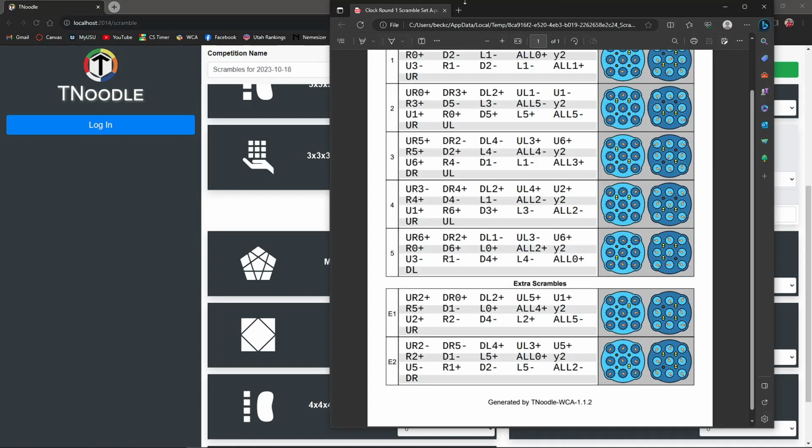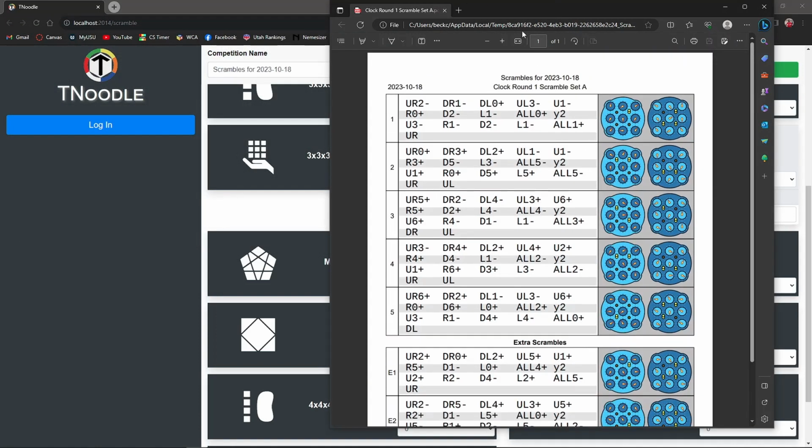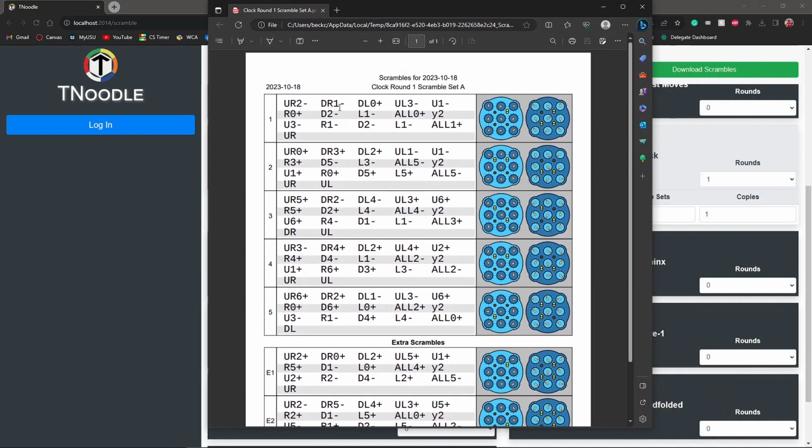So that's pretty much if you want to just generate some scrambles at home. Maybe if you want to print them out for whatever reason, then this is a really easy way to do it by using official WCA software. So that's how you do it if you just want to generate that at home.